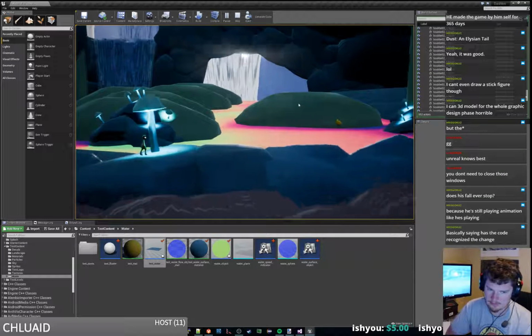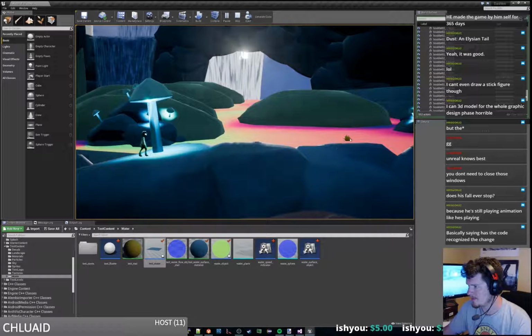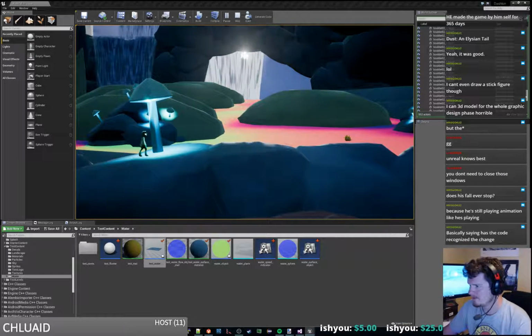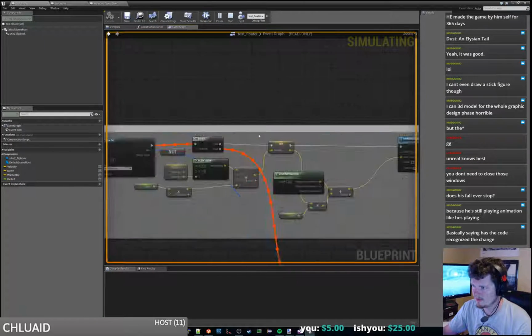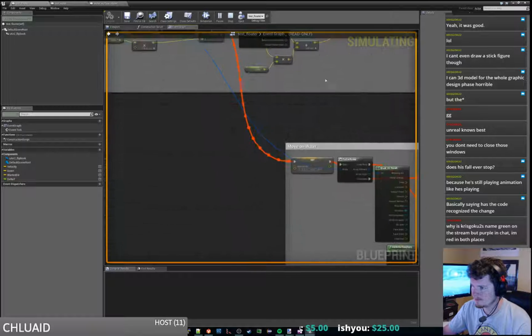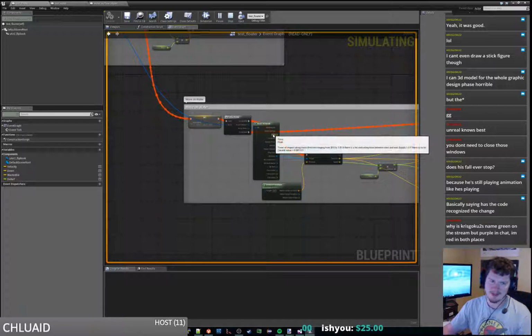Oh yeah, the animation. There is no animation code here for this. This is just the falling code, and this is the other thing. The animation's not hooked up at all.